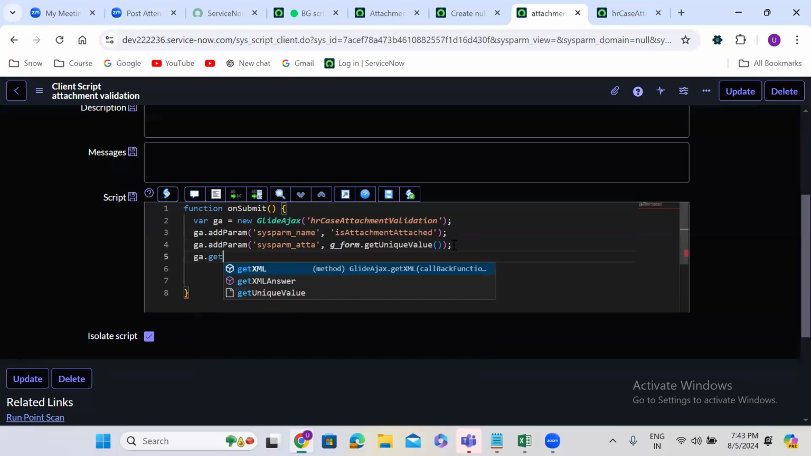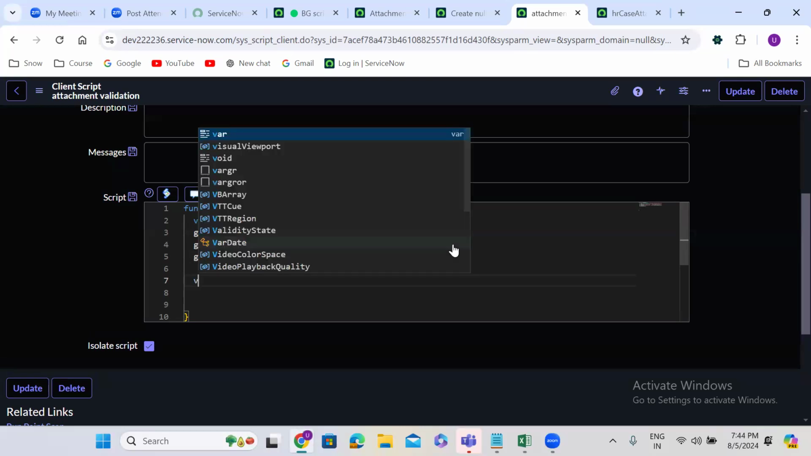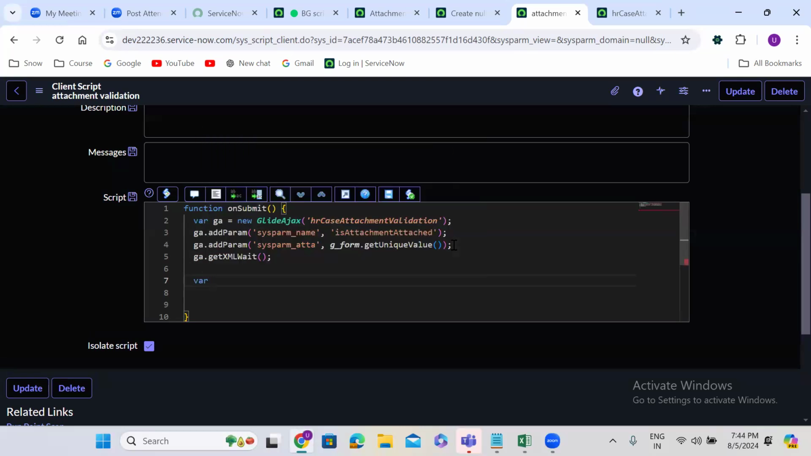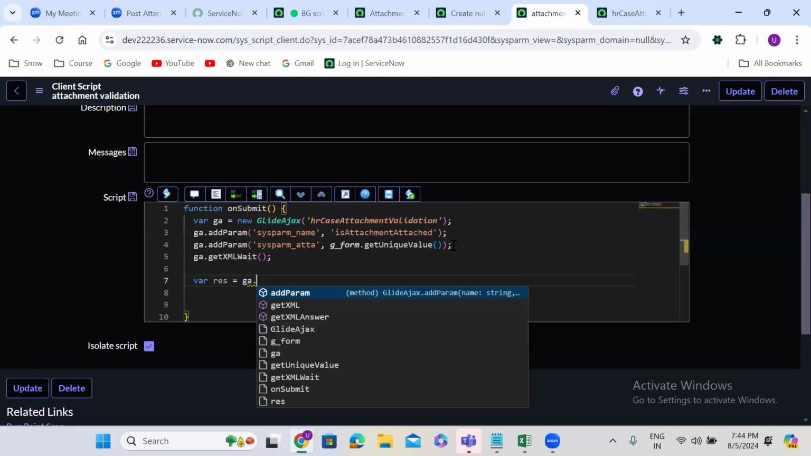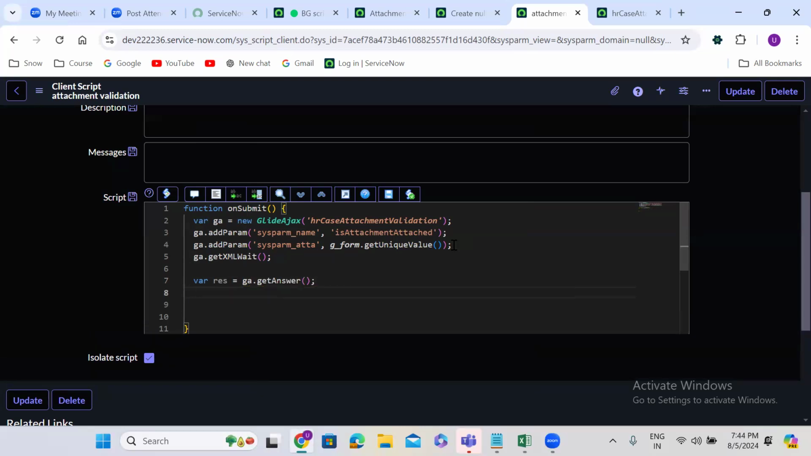So getXMLAnswer is asynchronous. Sorry, getXMLWait is a synchronous call. Okay, getXMLWait is a synchronous call, where the response you will get using ga.getAnswer.